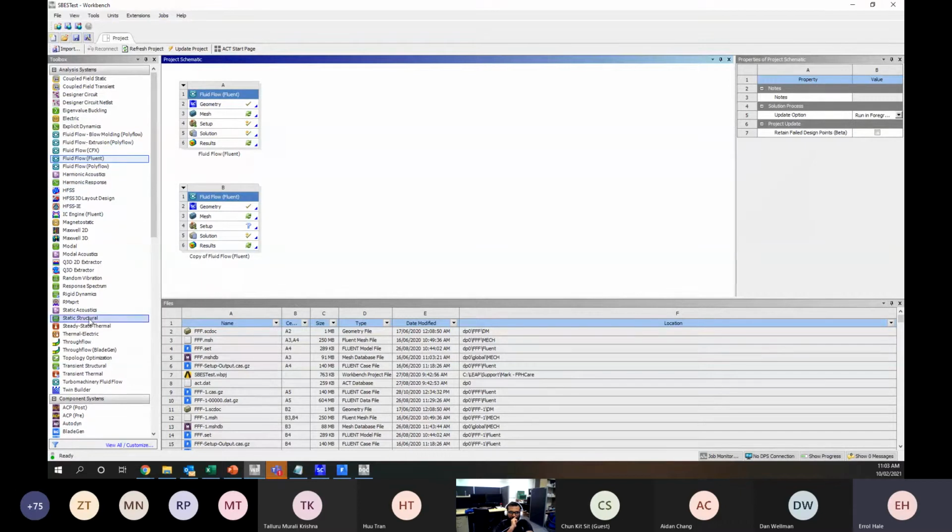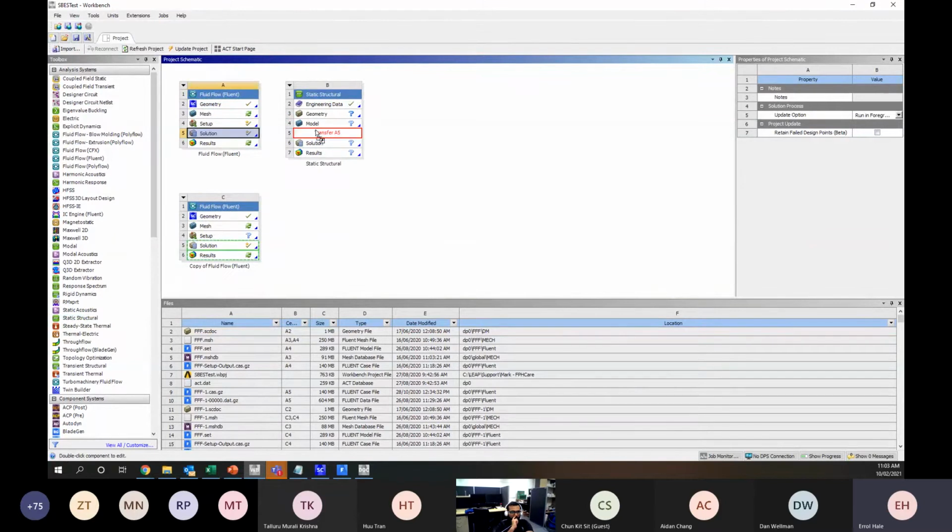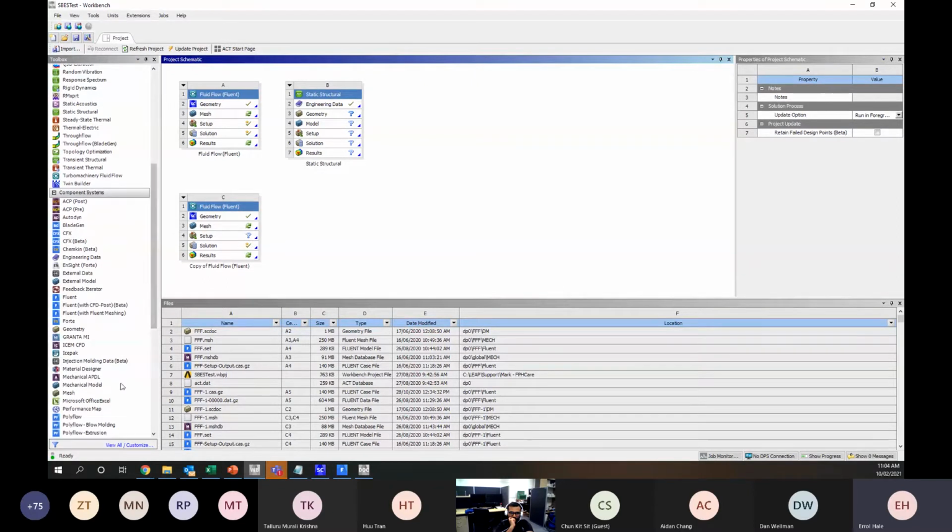So if we wanted to do a one-way fluid structure interaction, we could bring a structural case on and share the solution to that setup. And that would provide a way of putting the pressure contours, pressure plots onto a static structural model and solve the FEA based on the pressures calculated in the CFD. Another thing we might do if we wanted to have a two-way fluid structure interaction.